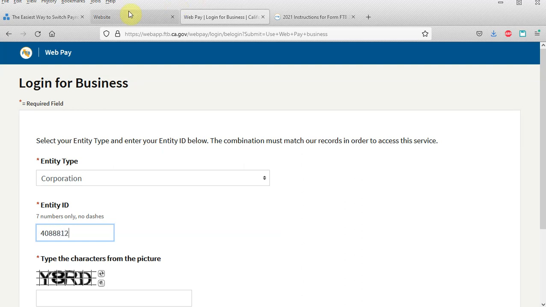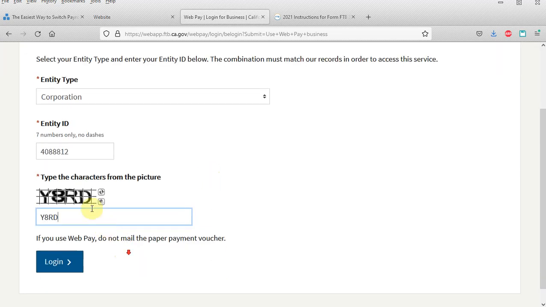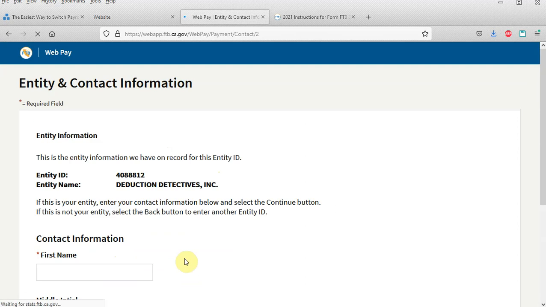What they want here is your entity ID. This is your California entity ID. It will be found on the top right portion of the first page of your Form 100S, so Form 100S if you're a corporation and 565 if you're a partnership. And then you're going to put in the figures here. Just type that in and go log in.